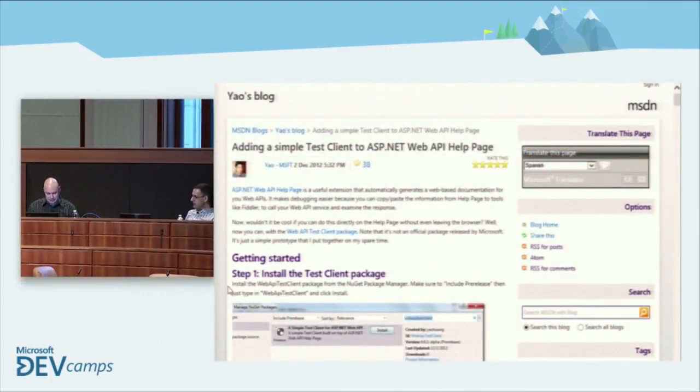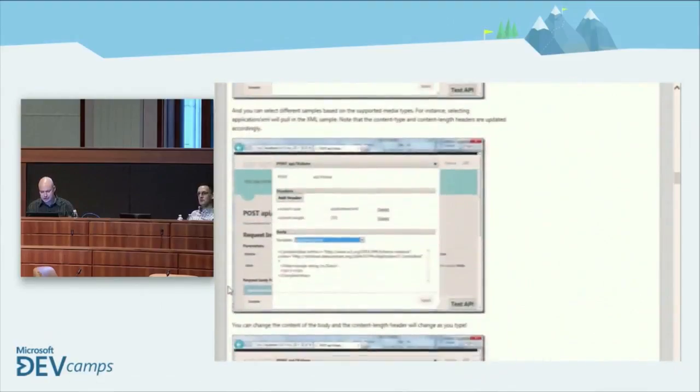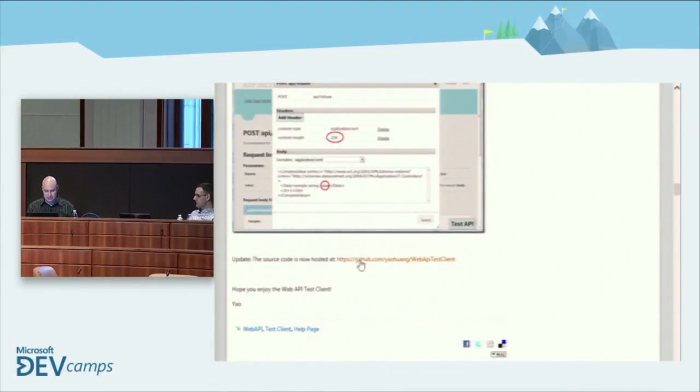And the help page is what kind of digs through, it finds all my API controllers, it finds out what methods they support, and builds out that help page. But then to go that step further and get that test client, that's, and so if I do, let me see, Web API test client. I want to show you this for a few reasons. One is there's a blog post that tells you a little bit more about what it's doing. And so this is the guy that built it, Yao, who is a super genius. And it's out on NuGet, and the code is up on GitHub, and he's building new stuff onto it.